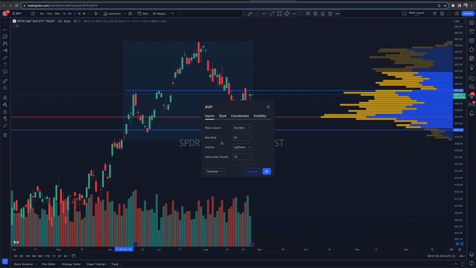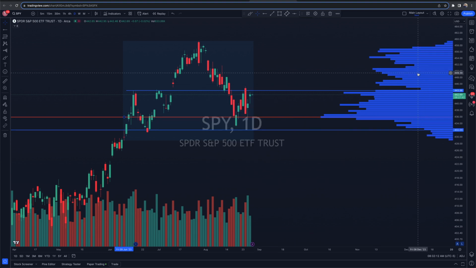Yeah, that's fine. Okay, now volume up and down. I personally don't care. I just look at total. That's why my colors were all one color on the previous piece. And value area volume, I like to set this to 100% because I want the entire thing to be bright and not shaded.